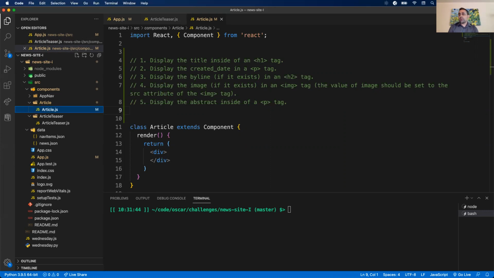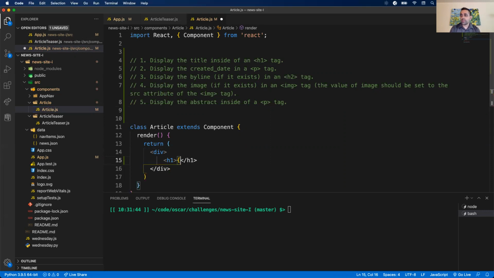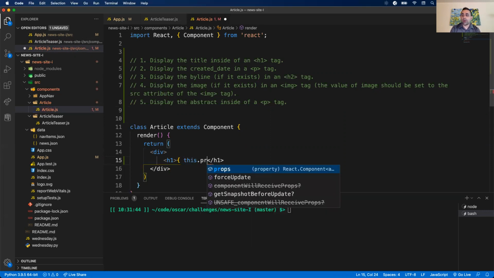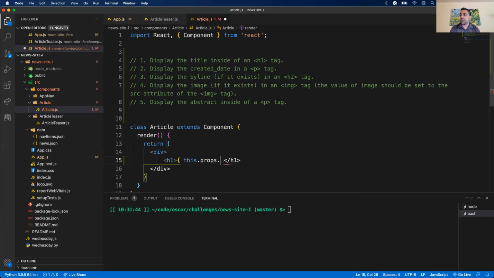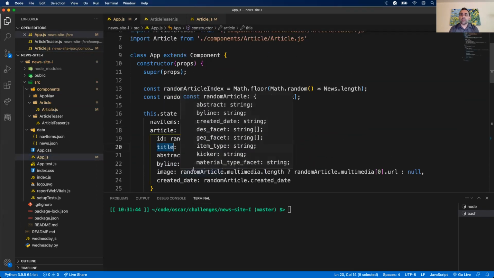All right, so we have 5 things we want to do for the article component. First is display the title inside of an H1 tag. That should be simple enough. So I'm going to add an H1 tag. And then again, we have props that we have access to. So it's going to be this.props, because we're in a class-based component. And then we want to access the title. Again, this title is coming from the title right here. Those names have to match.